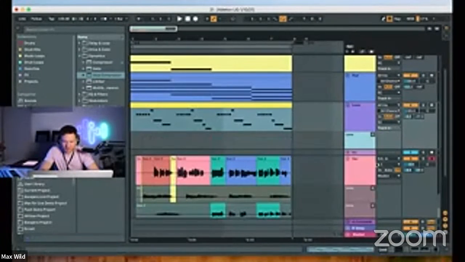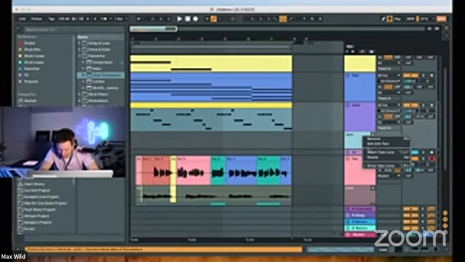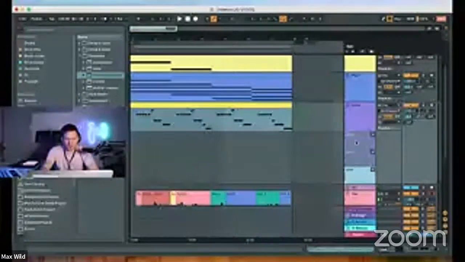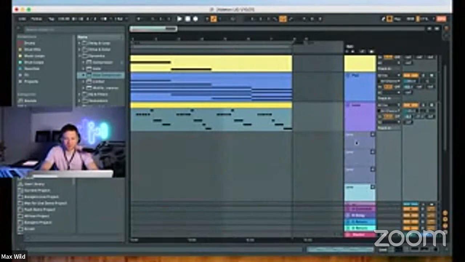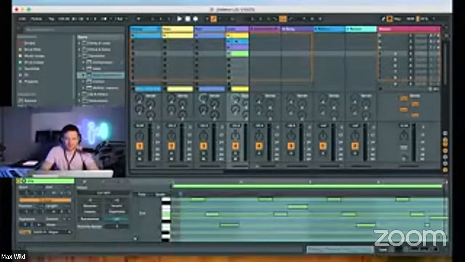Shortcut is Option Command T, I believe. Nope. No, let's check it out one more time. Oh, sorry, Shift Option T. There we go. So I'm going to create a take lane for each of these melodies, and drop them in there.